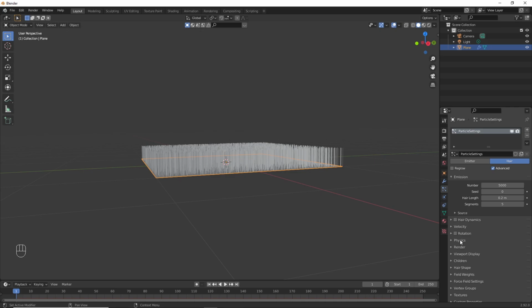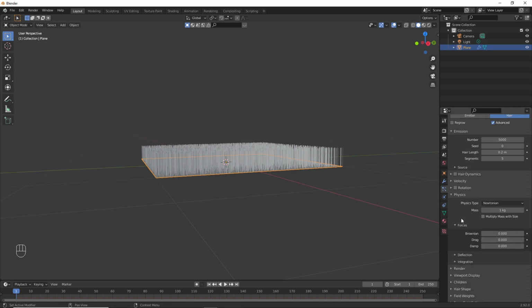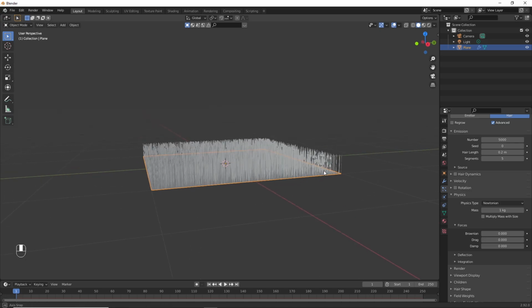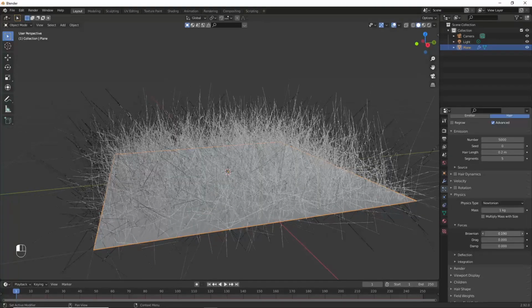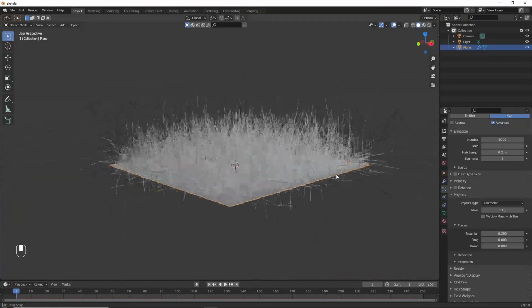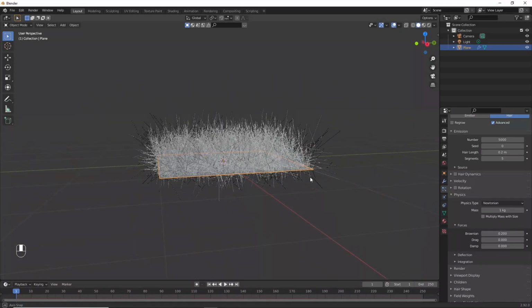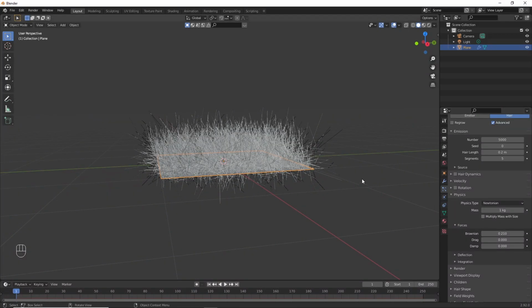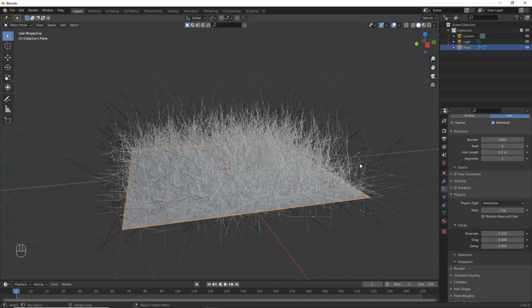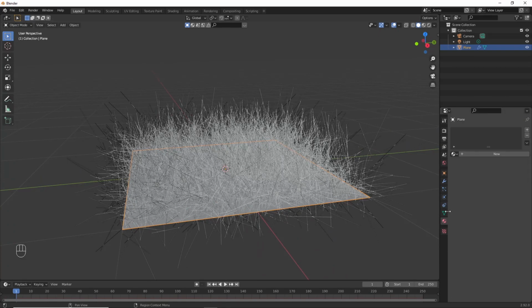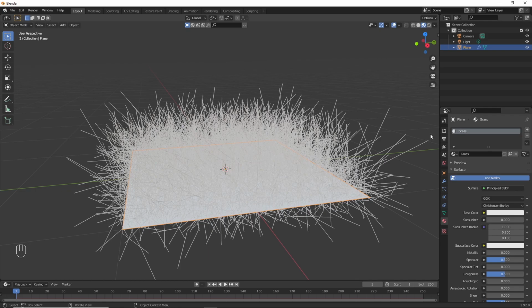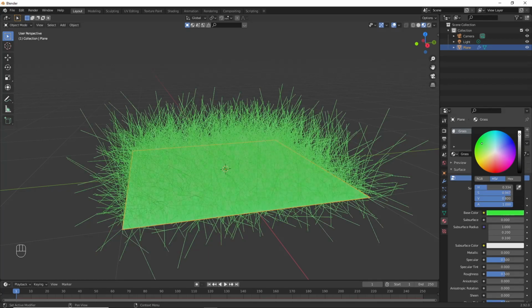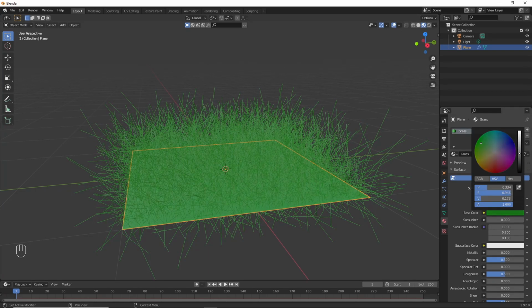Now, what I'm going to do, I'm going to go to the Physics tab, go to this option called Brownian. In this Brownian option, if I increase it, I can see that the strands become more grass-like. Now, I'm going to add the grass material color. Go to this material tab, press new, and I'm going to type grass. Go into texture mode, change the color to a greenish type of grass, such as this.